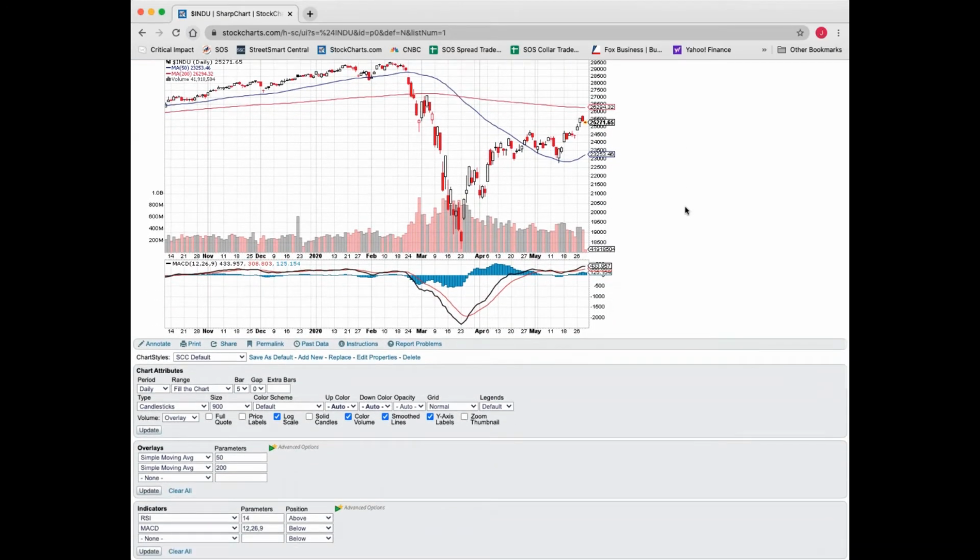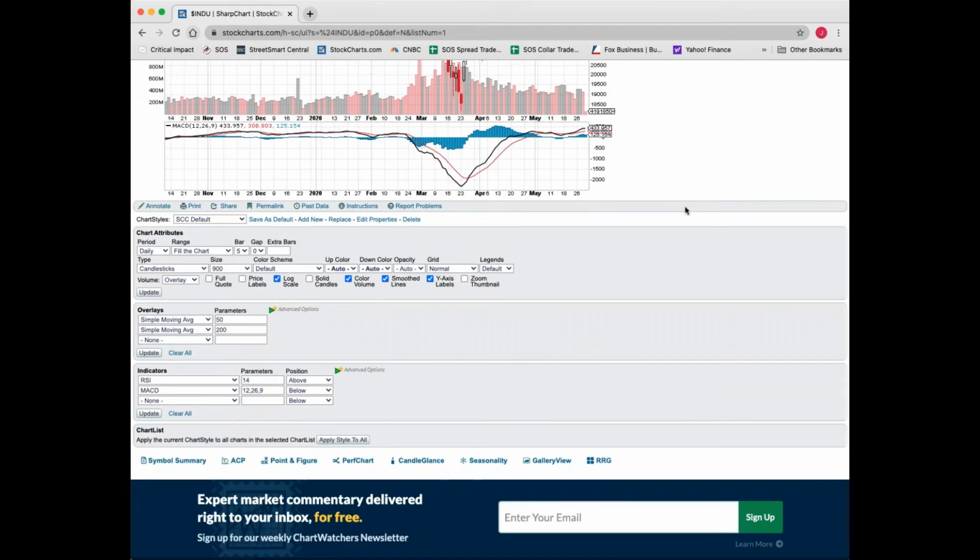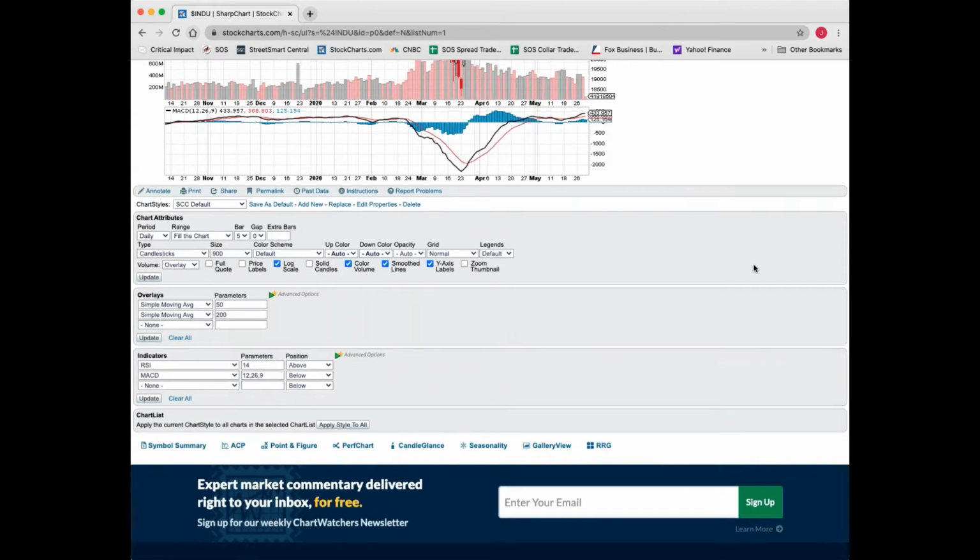and down here I've got chart attributes. I'm going to circle each one of these for you real quick. Down here I've got chart attributes, I've got overlays, and I've got indicators. Okay. The chart attributes are basically the information that is going to make up the actual design of the chart. And this is the way I like to set mine up.